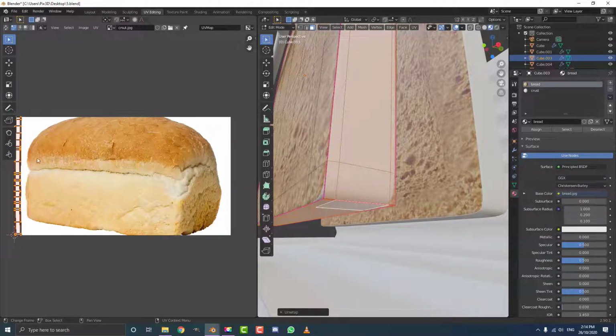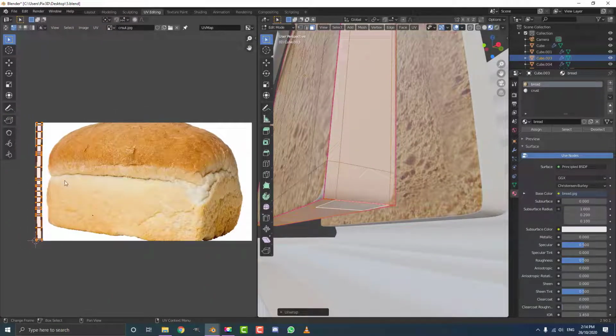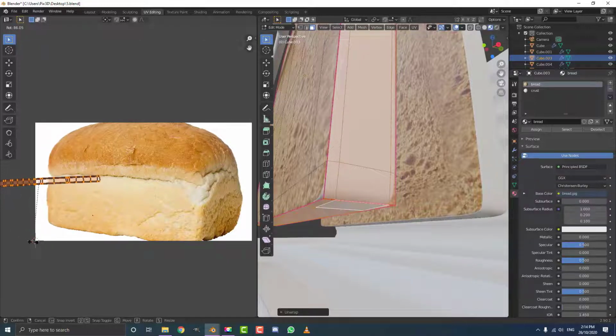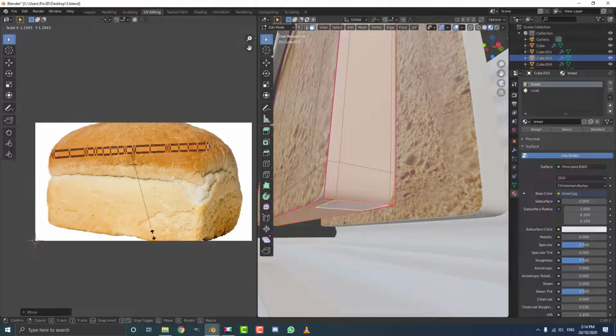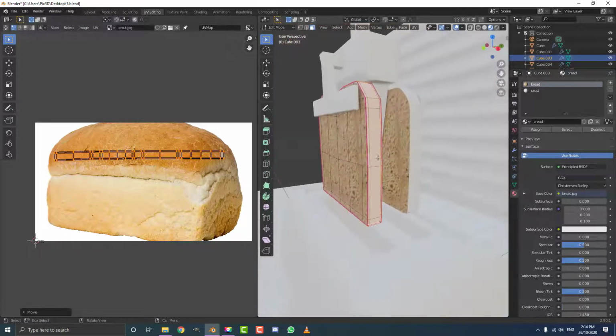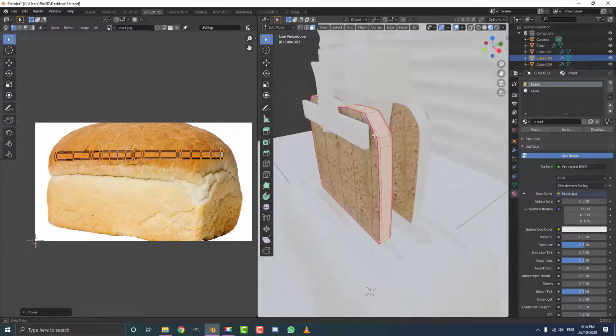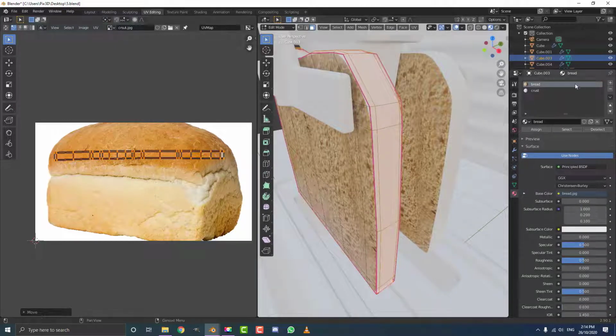And then, with these vertices here selected in the UV editor, I'm just going to grab these guys and move them over some crust, scale them up. And then I can see over here, if I go into material preview, we're not seeing it because we need to do the same thing we did with the bread.